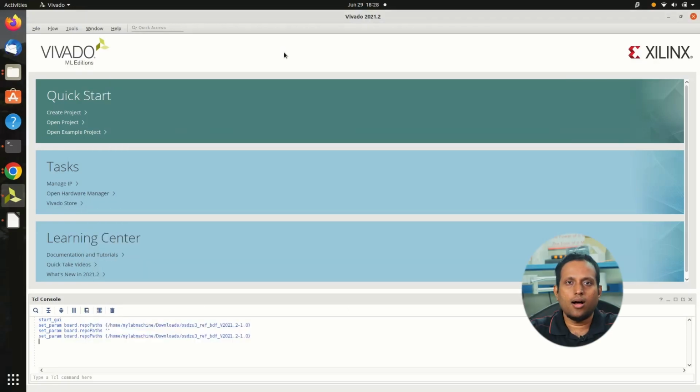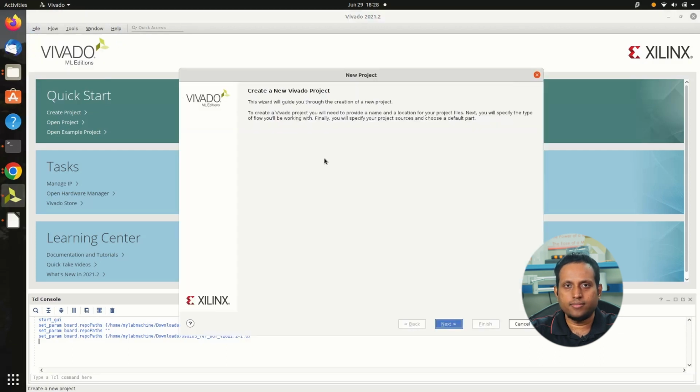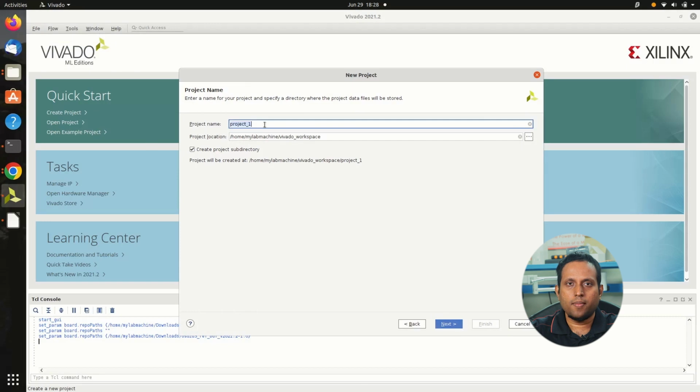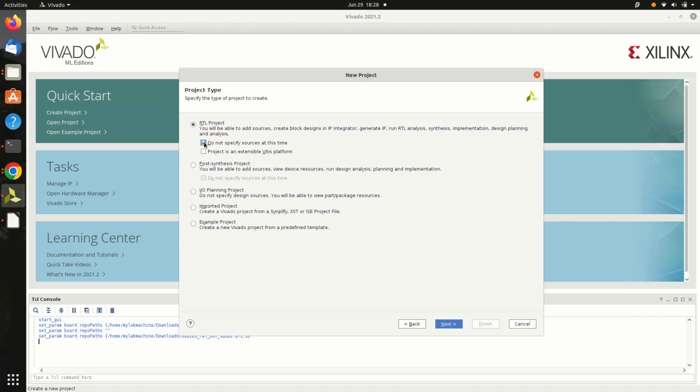Next, let's create a hardware platform project. Click on File, select Project, and then select New. Under New Project dialog, click Next. Set the project name as PL LED Blinky and click Next. Set project type to RTL project and check the Do Not Specify Sources at this time box.